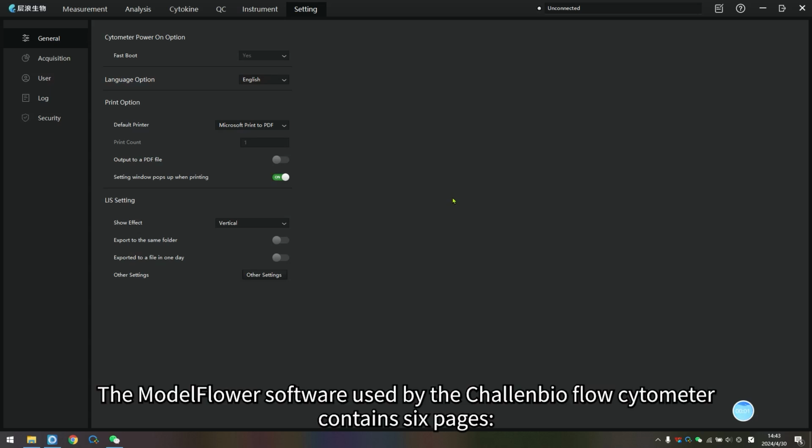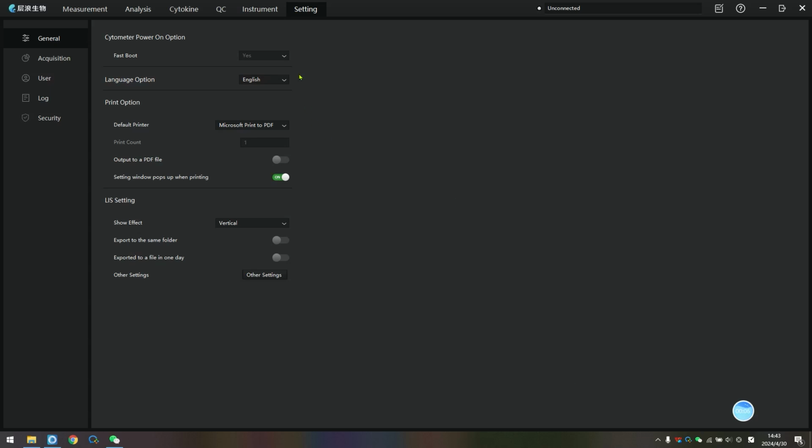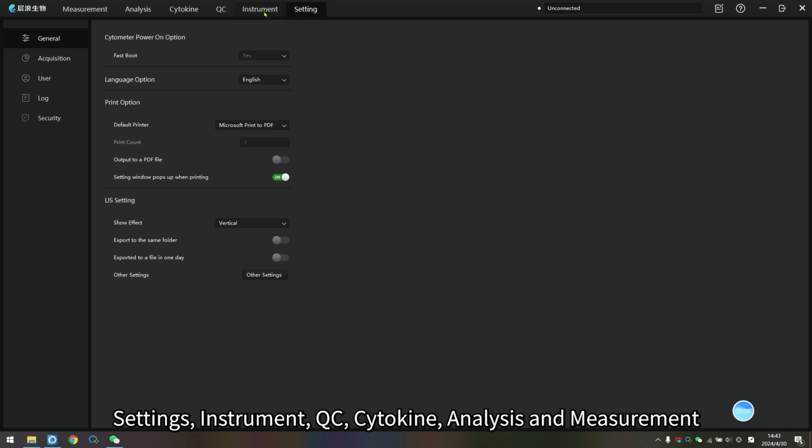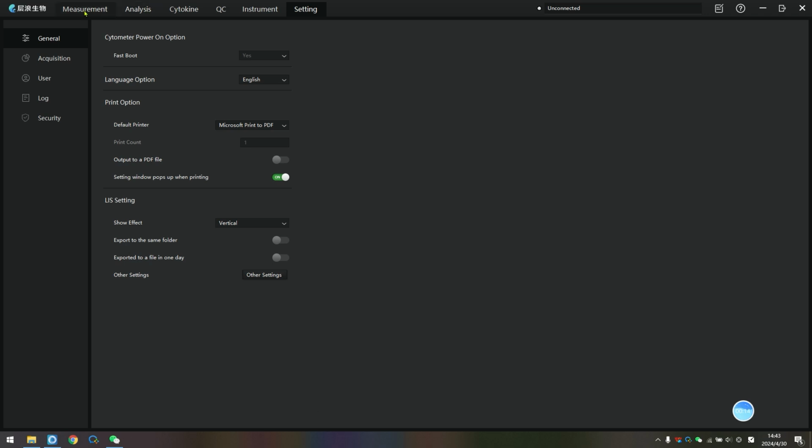The Model Flower software used by the Challenbio flow cytometer contains 6 pages: settings, instrument, QC, cytokine, analysis, and measurement.